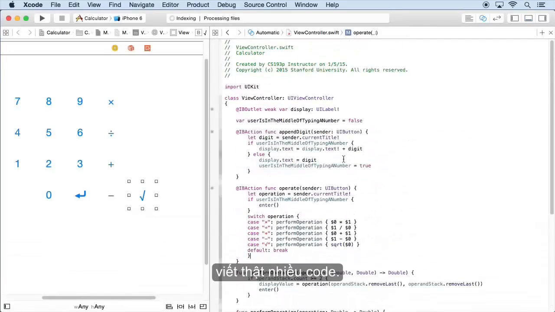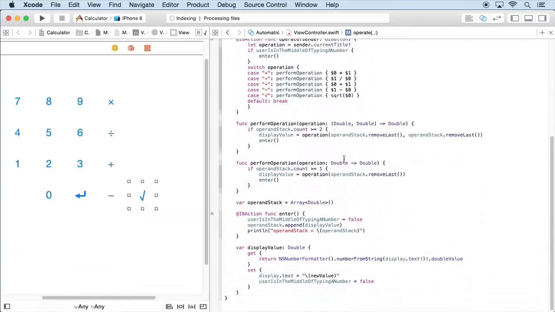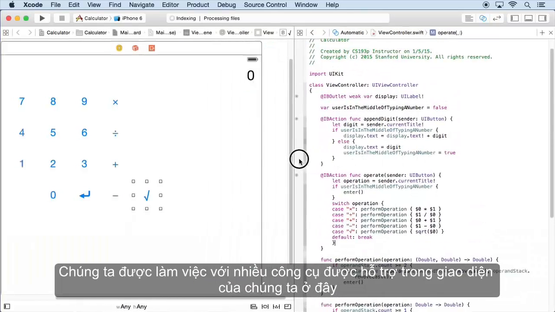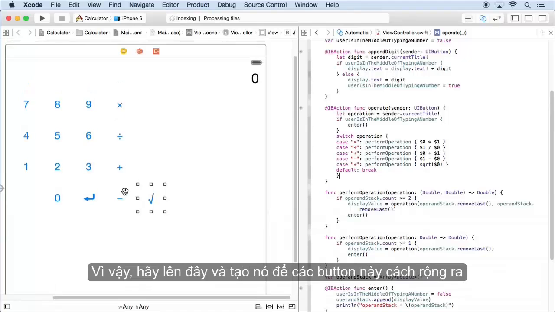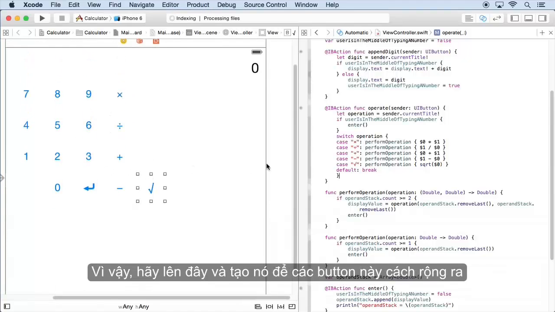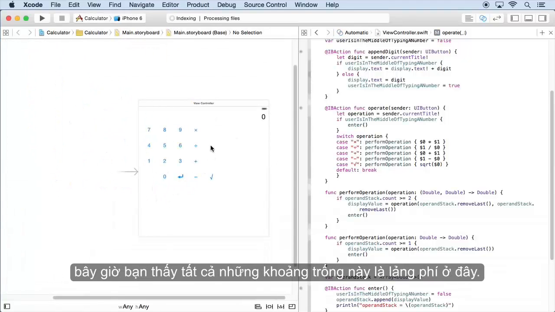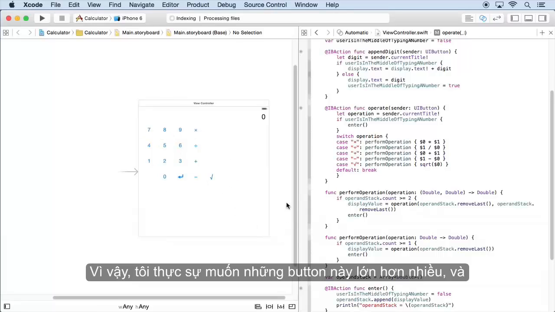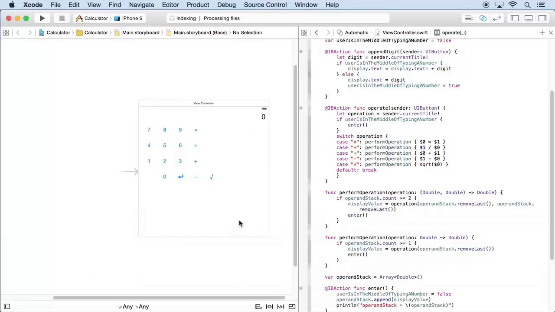You can see that we really didn't have to write that much code to make this work, and we got to do a lot of stuff in our UI here. So let's go ahead and make it so these buttons spread out, because right now you see all the space is wasted right here, and on an iPhone in portrait mode the whole bottom space is wasted, and in an iPhone on landscape mode this whole side is going to be wasted. So I really want these buttons much bigger and stretching out.